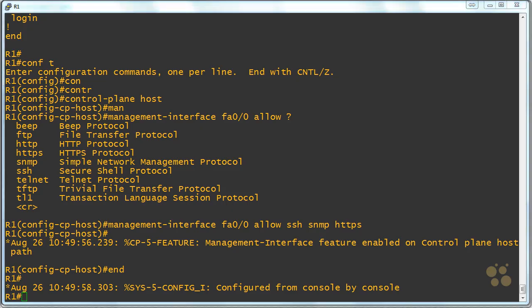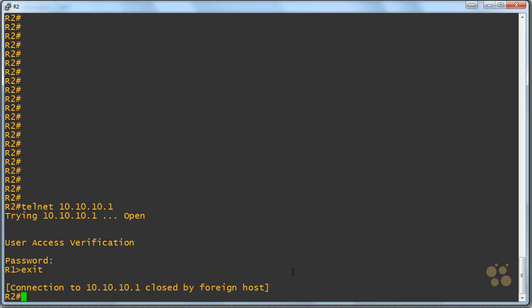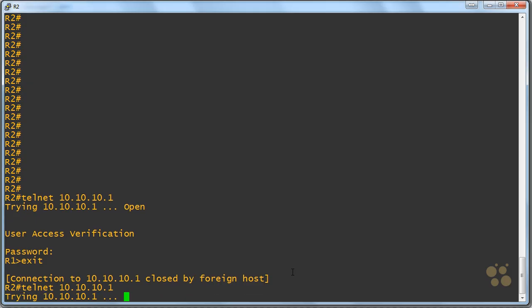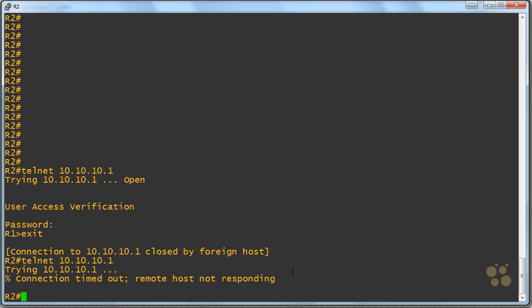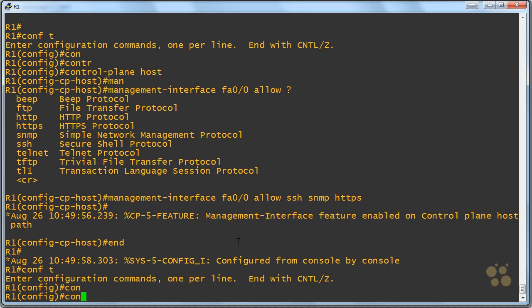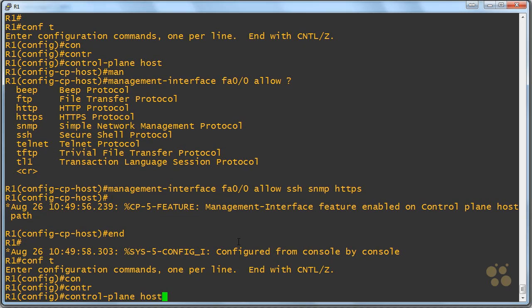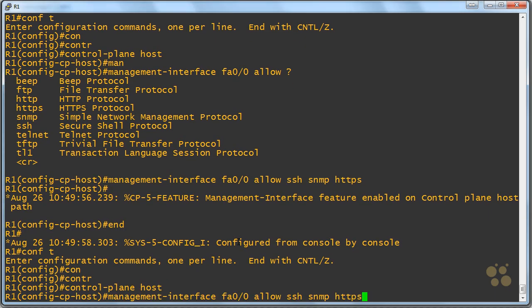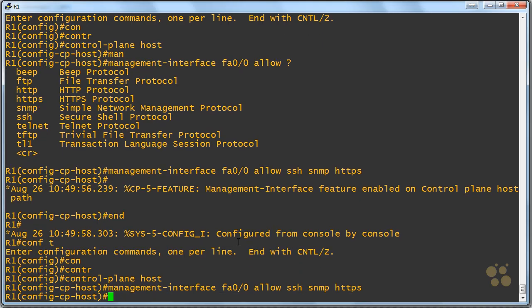So if this works, R2 should no longer be able to telnet. I'll go over to R2, up arrow on the keyboard, and look at this. Telnet is indeed blocked because of the very simple but powerful management plane protection that we have initiated. Now, in order to undo this, no problem, you would go into your control plane host, I would just up arrow on the keyboard, and I would negate this with the no in front of it. And that's it. It'd be that simple to turn it off.